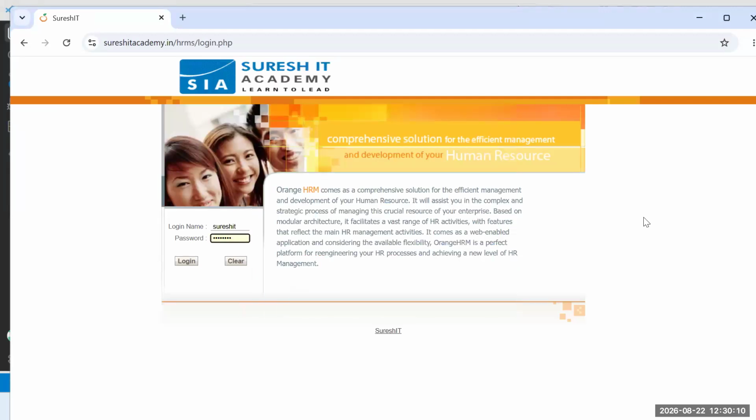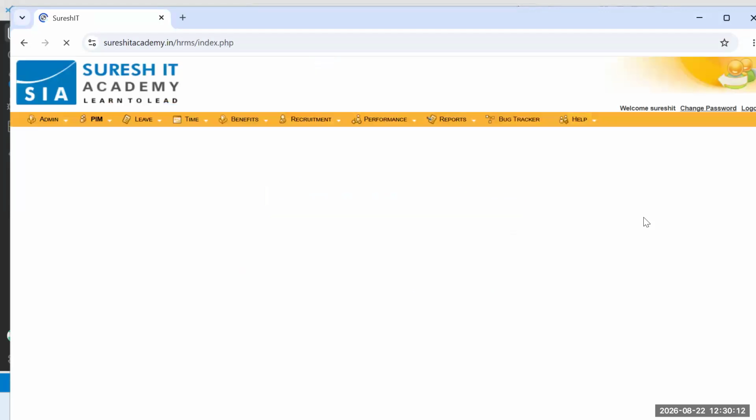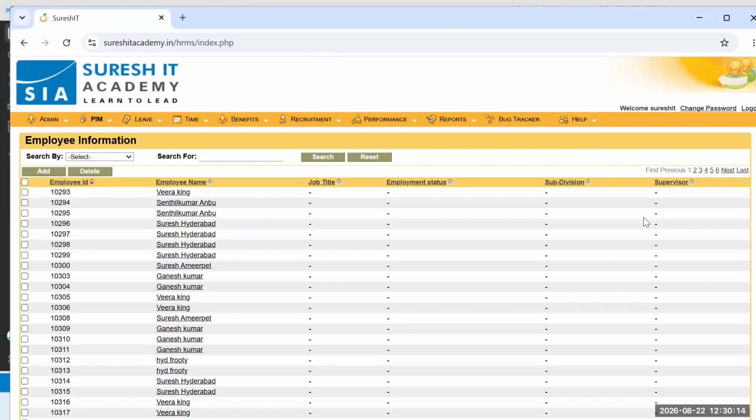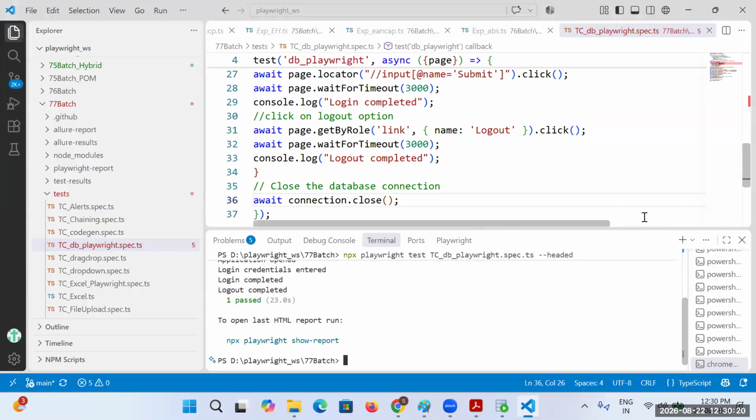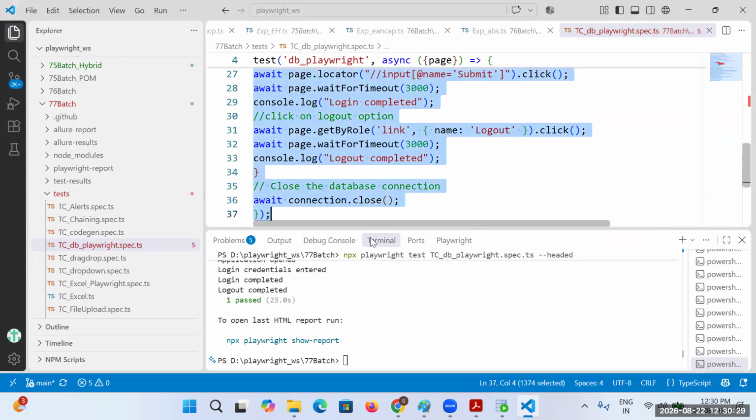It enters the username and password, then checks the login, checks the logout and closes the application. So we are reading the data from the database, applying it with the application and generating the report.